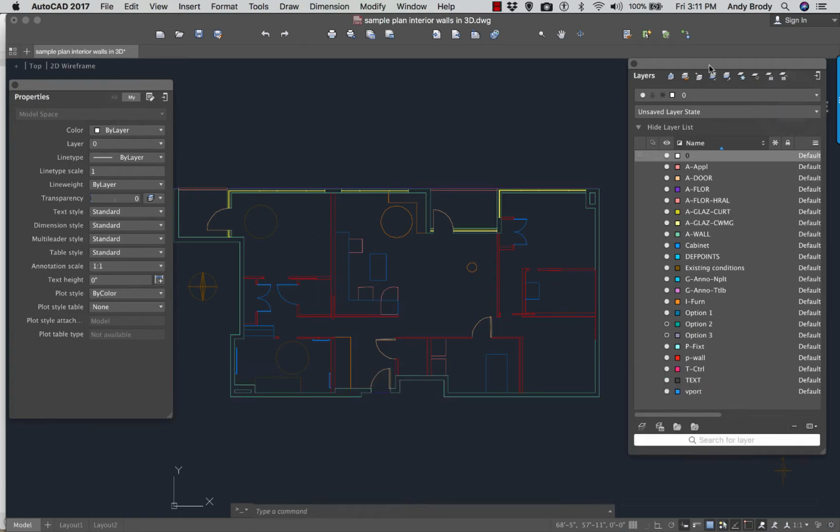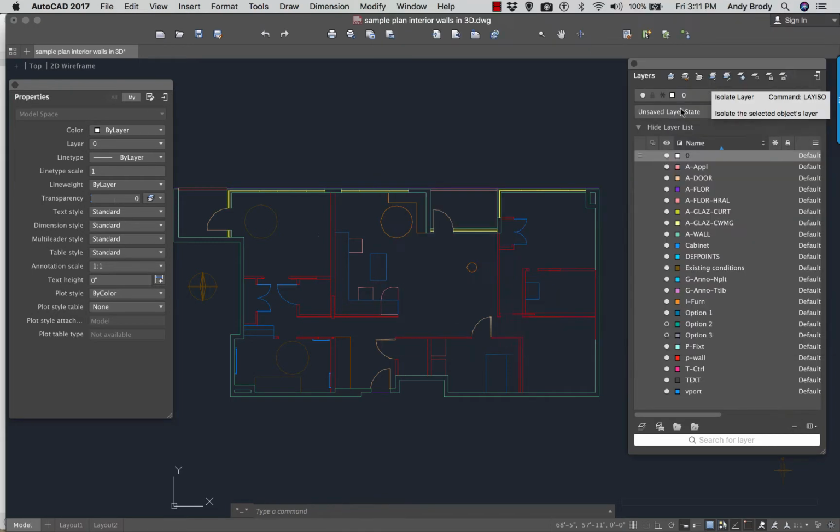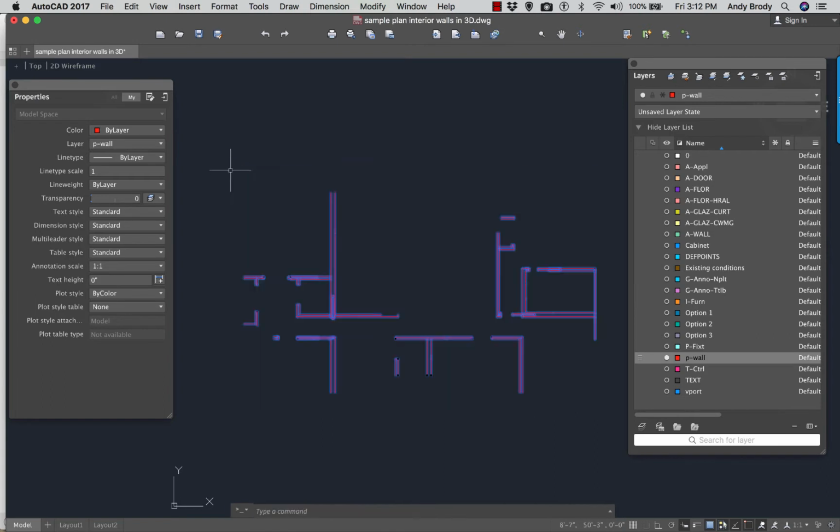What you can do is use the Layer Isolate tool. I have my Layers menu open, and the Layer Isolate tool looks, I don't know, like a little blue layer on the bottom of a bunch of other layers. Anyway, the icon is the same Mac or PC. If you click on that and click on the interior walls layer and hit enter, now I just have all the interior walls visible. Probably these doors should be on another layer, but that's a whole other story.